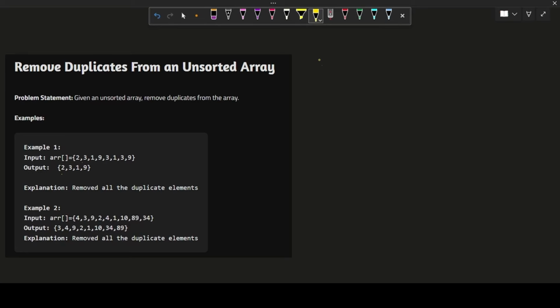So this is the very next question that we're going to do. It's a slightly different question from what we previously did. This is an unsorted array. Previously we did all the approaches for the sorted array. Unsorted array means the elements are not arranged in a proper manner. It is like 2, 3, 1, 9. This does not follow any ascending or descending rule. So it looks like that.